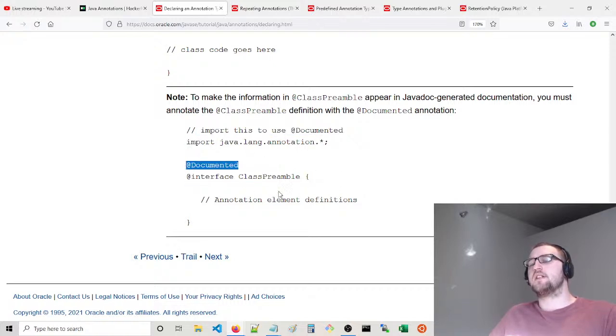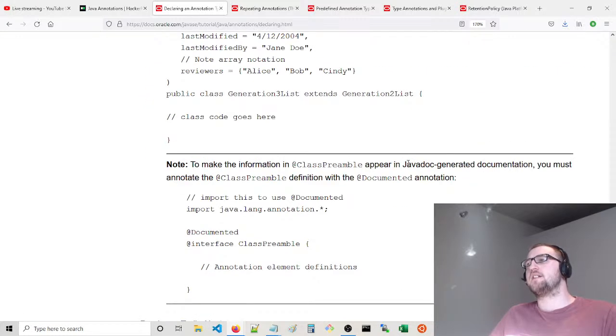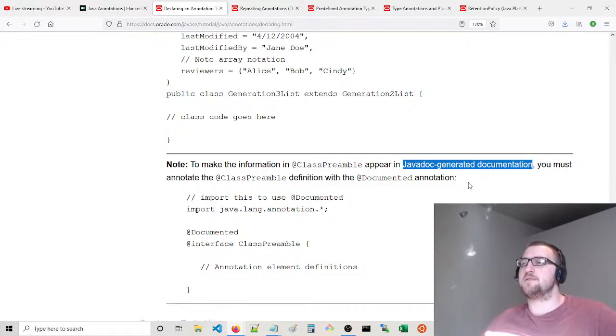Oh, interesting. So you can annotate your annotations to make it a documentation annotation. That's really interesting. Yeah, Javadocs. So this is really good. Javadoc generated documentation is phenomenal.